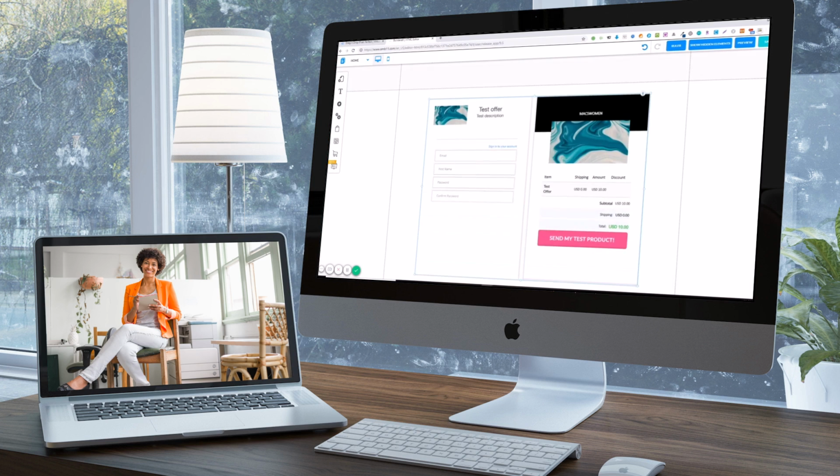Now that I have my checkout the way that I would like it to look, I'll just go ahead and tap on save. Now, when someone taps on your call to action, buy now, or your test product, they will go directly to this page. So this is how you configure your checkout inside of Builderall.